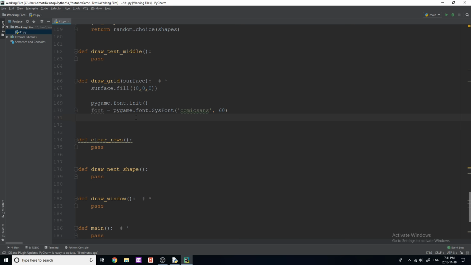So the way you want to set up your own font, you just change this to any font. You can look up fonts on the Pygame website, and then just give it a size. If you know the name of a font, type it in here. It probably exists in Pygame, all right?